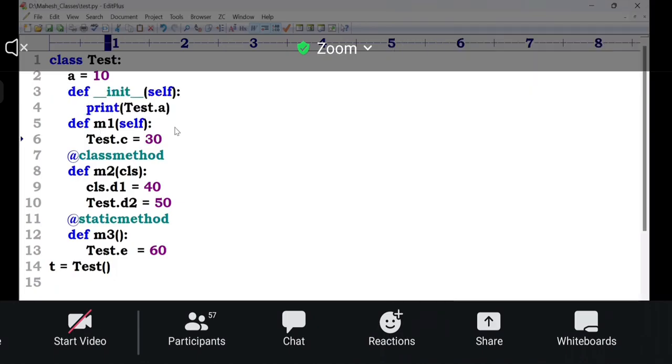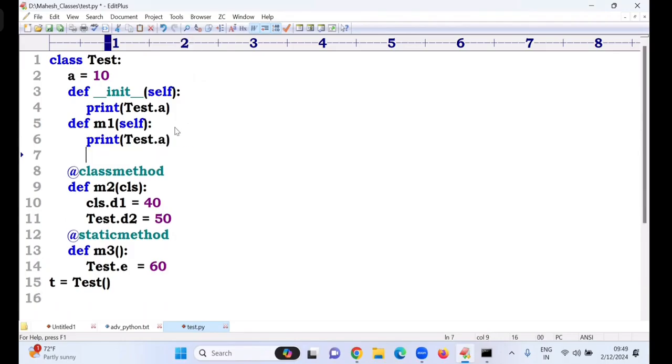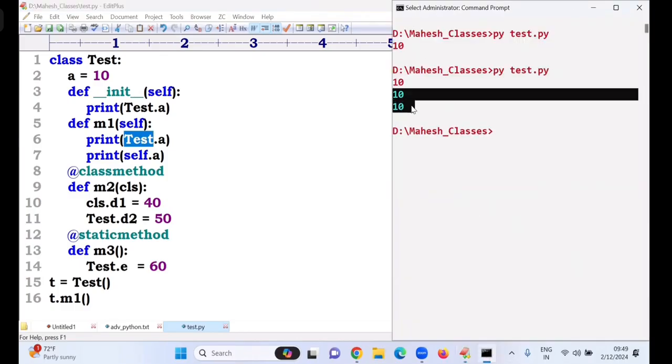Same within a method, I want to print test.a. And one more alternative is there, print self.a. Both, call the m1 method, t.m1. And the accessing is possible by using self. Initialization is not possible. So 10 is printed 3 times within the class method.